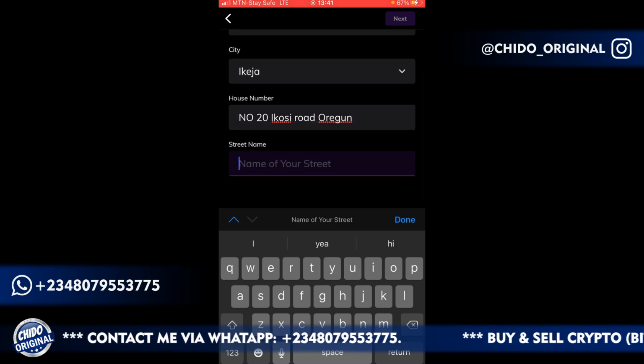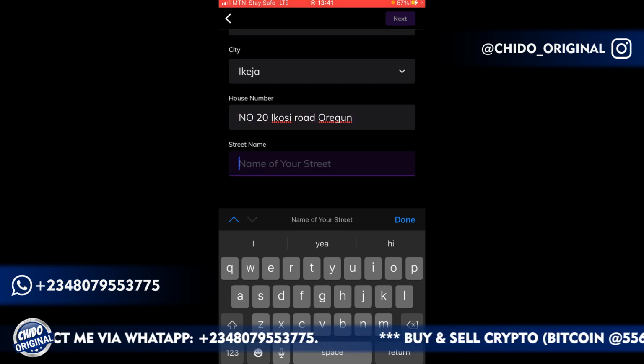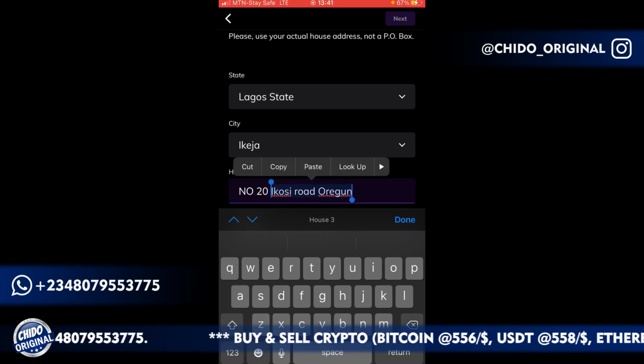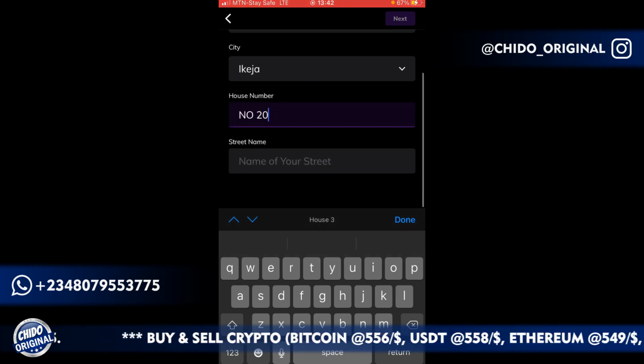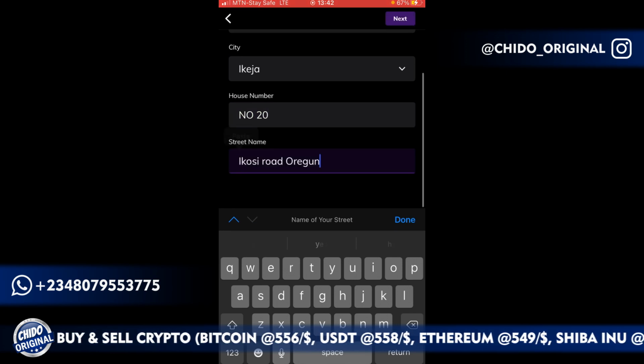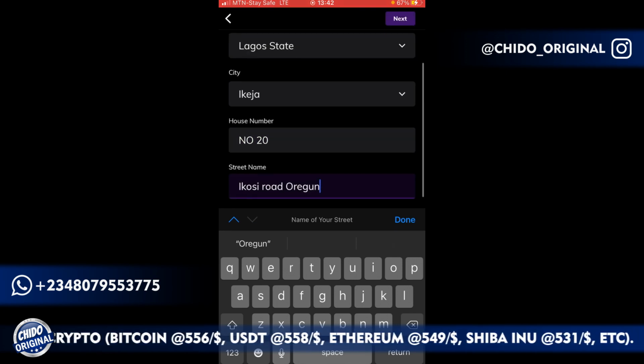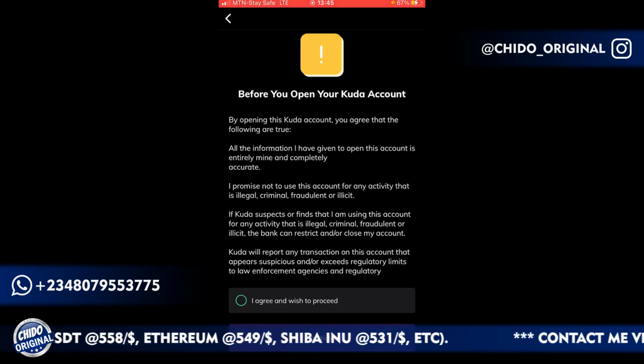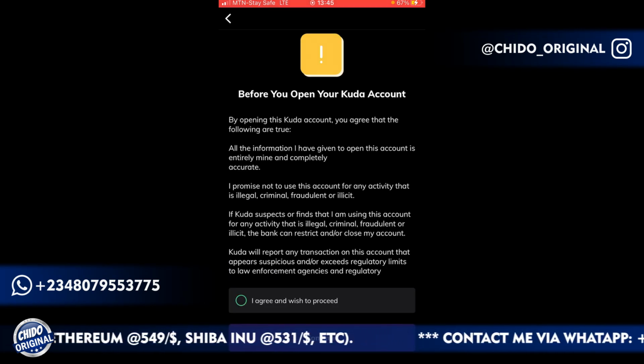Then on your city name, let me copy this. Right, copy this or cut rather. Come here, paste it. I can just use this for instance. Then click on next. Alright, the next interface, they'll ask you if you agree with their terms and conditions.